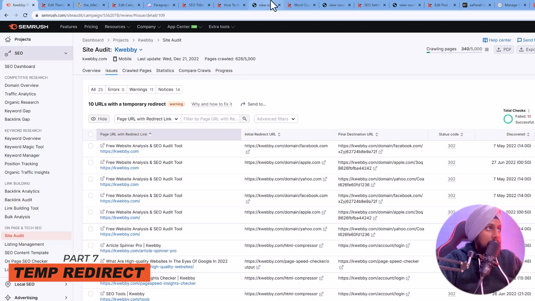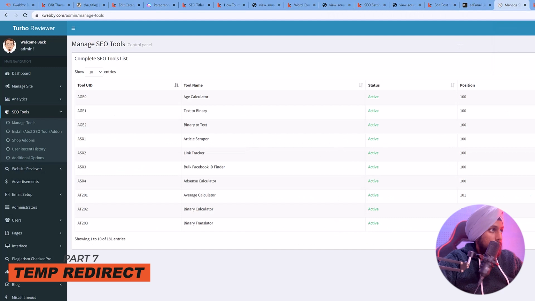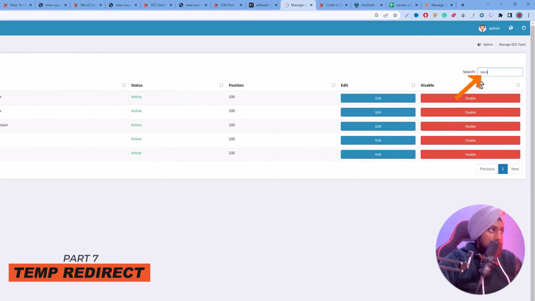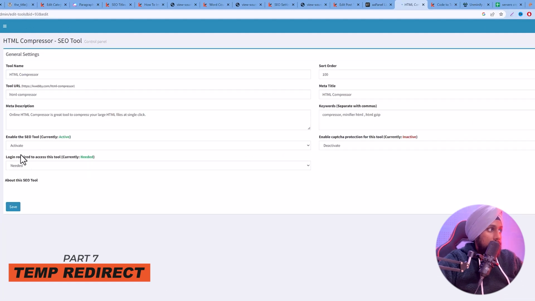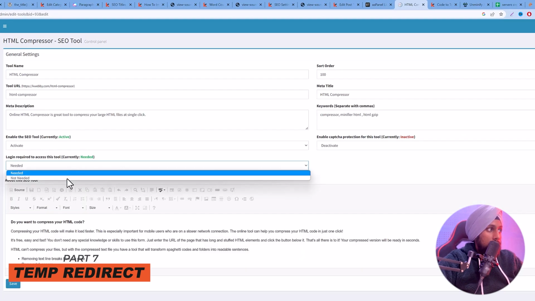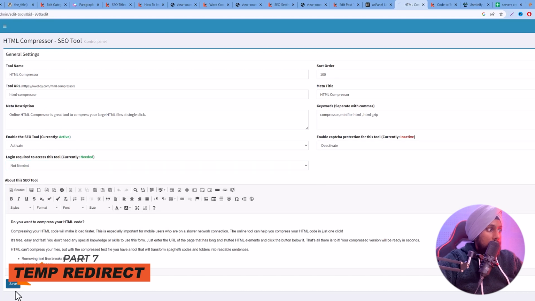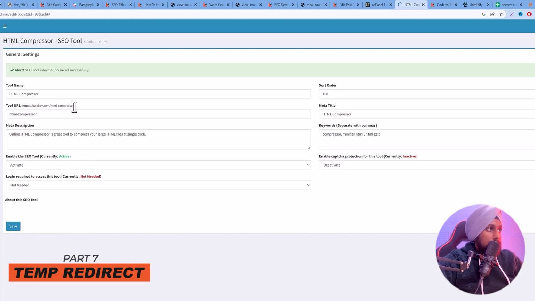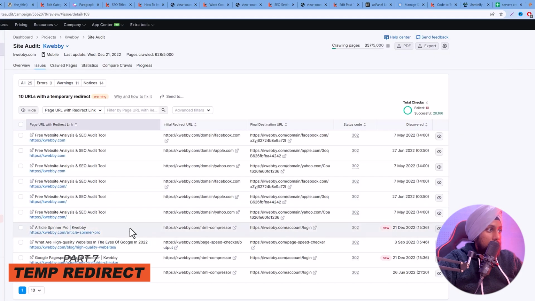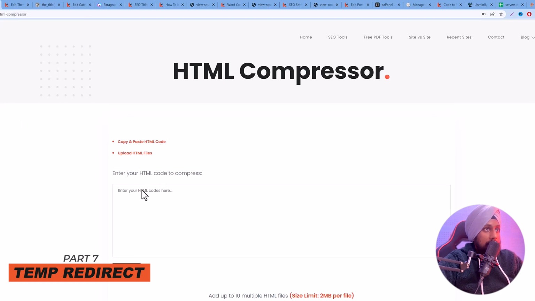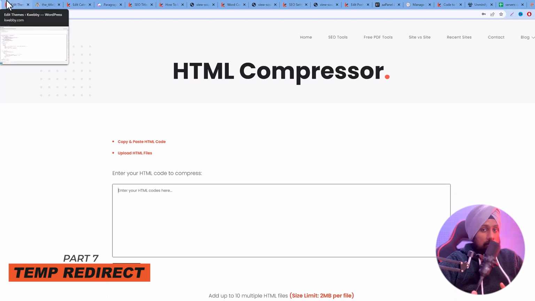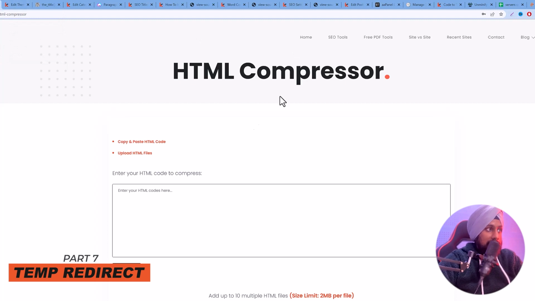So to edit that, let me search for the tool, HTML compressor, go to the edit, and here it says login required. No, I won't need any login required for this. Click on save, and let's see if we can access our URL with this particular compressor. So yes, we are getting our tool without any redirection. So this is the one fix. You may not have the same script, but if you have some authentication or something like that which we have discussed here, you can just easily remove that.